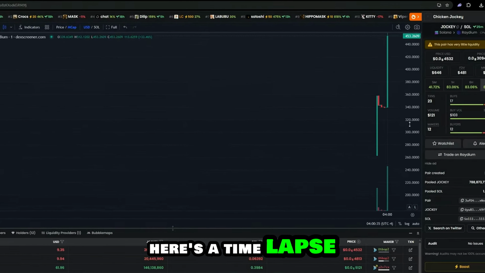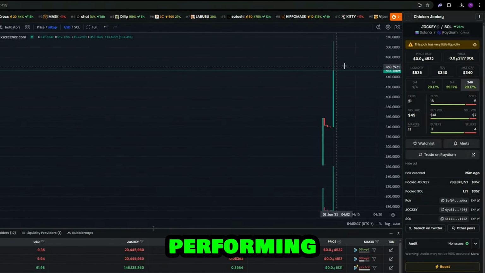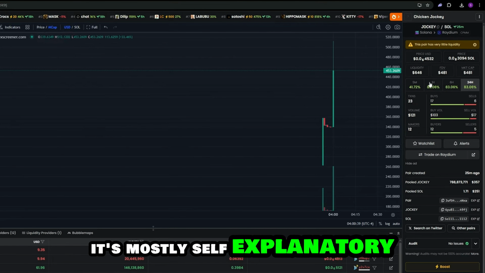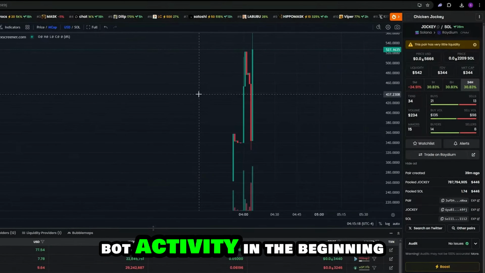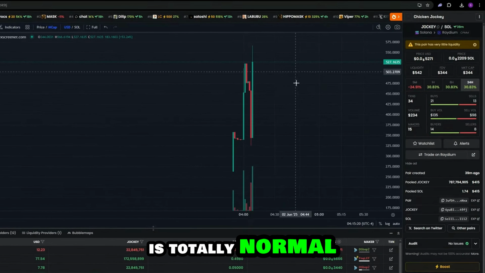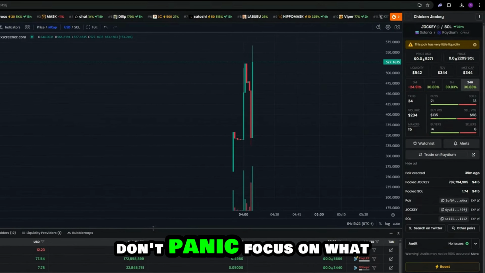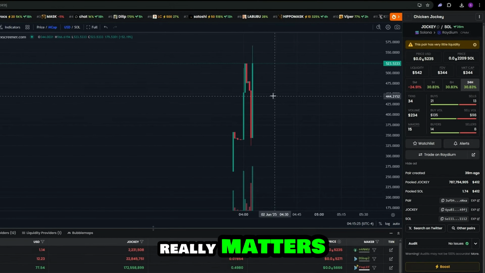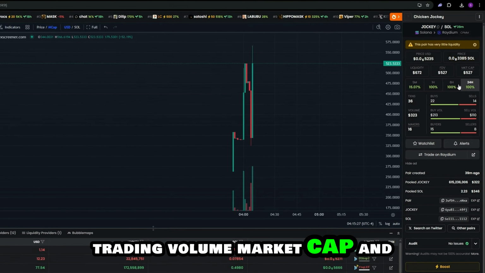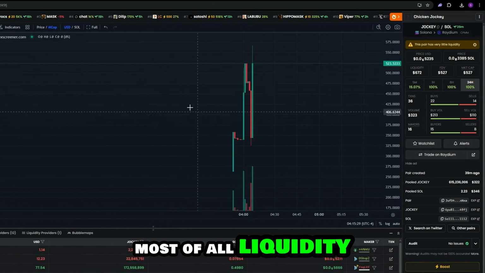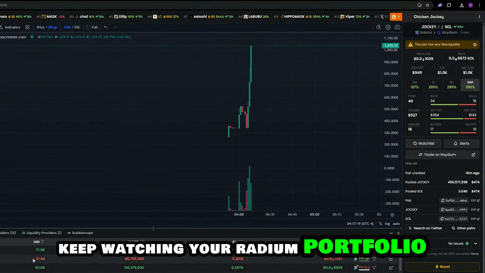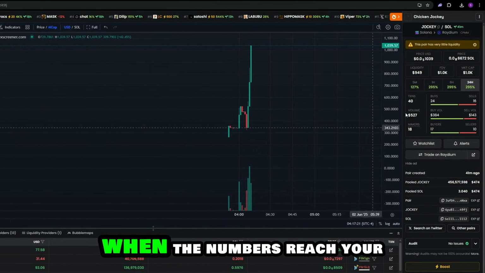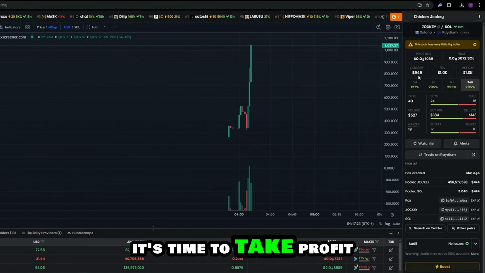Here's a time lapse showing how our launch is performing. It's mostly self-explanatory, but here are the key takeaways. Bot activity in the beginning is totally normal. Don't panic. Focus on what really matters: trading volume, market cap, and most of all, liquidity. That's your moneymaker. Keep watching your Raydium portfolio until your position appears. When the numbers reach your target, it's time to take profit.